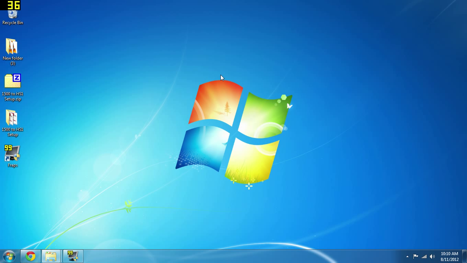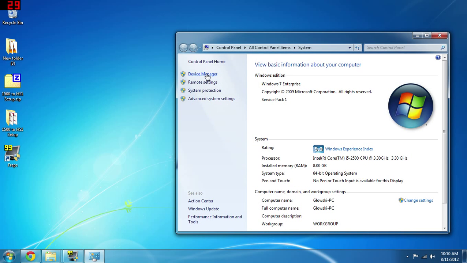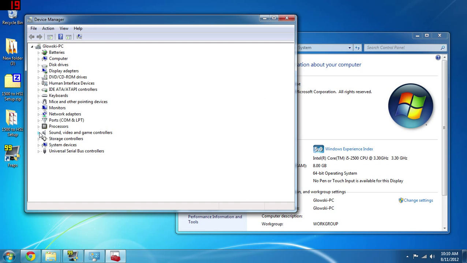Hey guys, today I'll be showing you how to install the Vengeance HS1 driver while using the Vengeance 1500. As you can see here in my device manager, I am currently using a new 1500 myself.